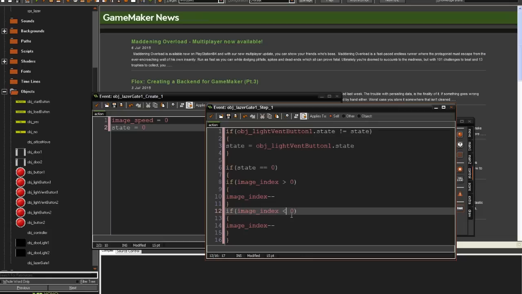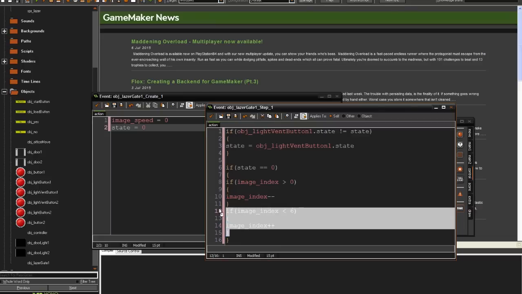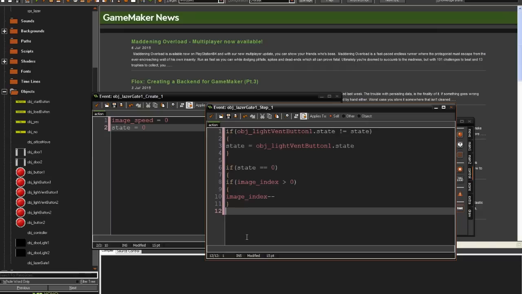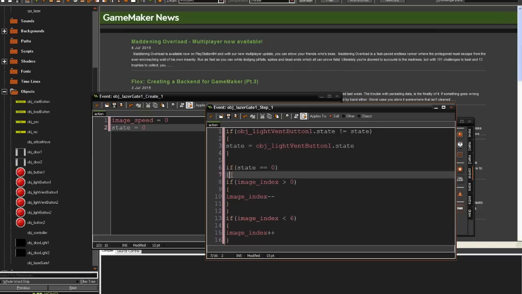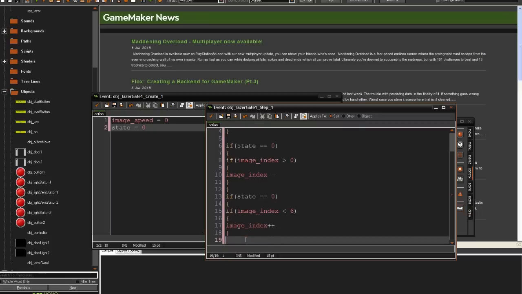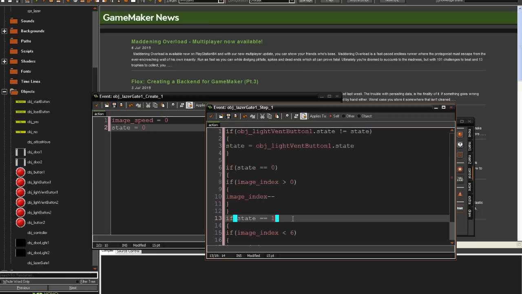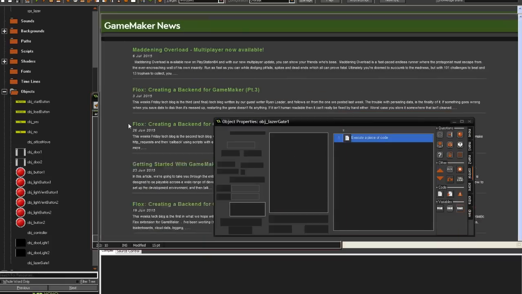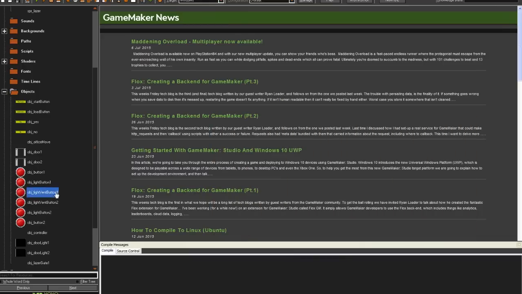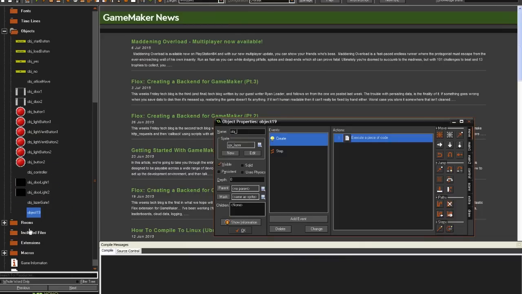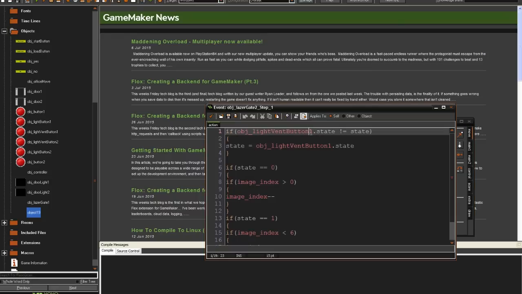So we're just going to copy that and say if it's less than 6, because as you saw before, there were 6 images in the sprite, then it's going to set image index plus plus. And wait a second, no, this is of course going to be under if the state is equal to 1, so we can just quickly do it like this. There we go. So now this thing is going to animate correctly, and then we can duplicate this and make an OBJ laser gate 2, and this is pretty much the same, but we can just change this to 2. So now it should work too.